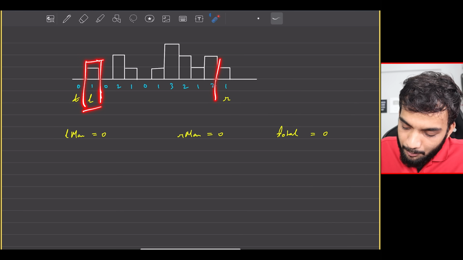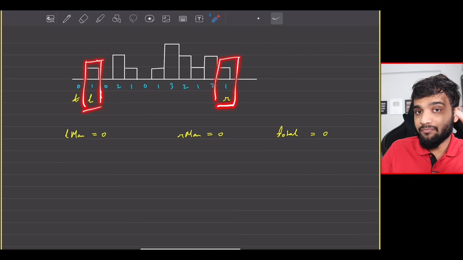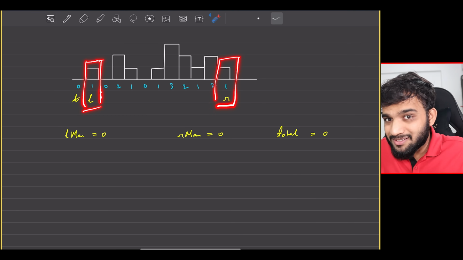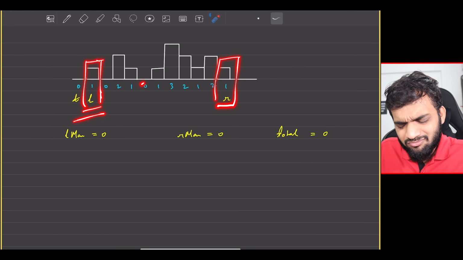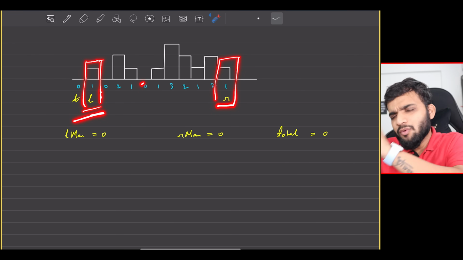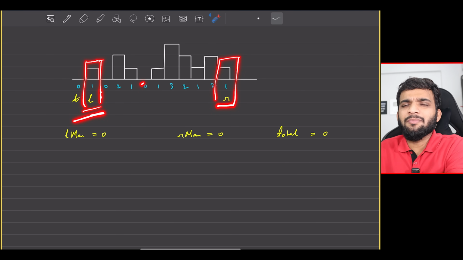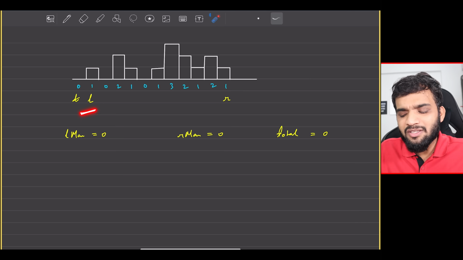And I'm at this one. Both of them are the same. If both of them are the same, I can straight away say that I'll probably work on L. You could work on R as well, you could do something on R as well. It doesn't matter, but I will work on the L.